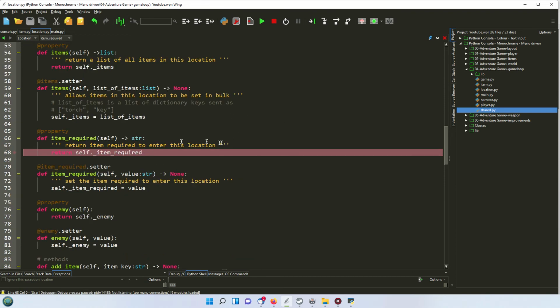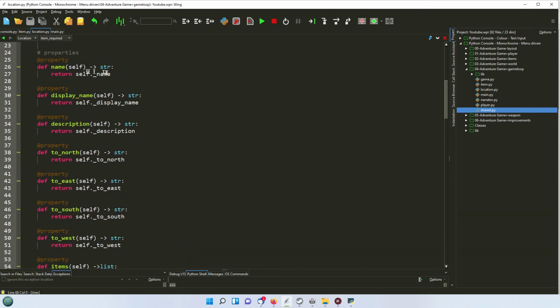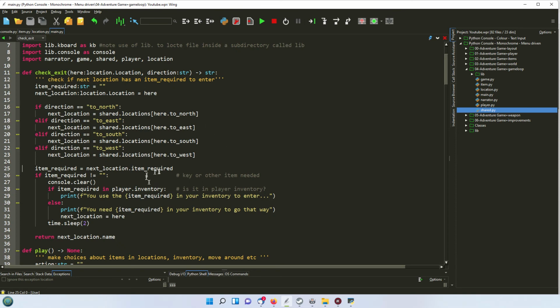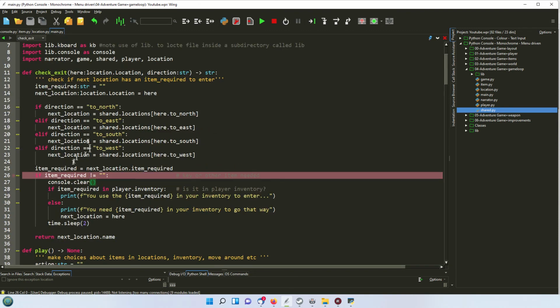So this is the item required, which is nothing. So luckily in this particular location, which is a dark corridor with a worn carpet, and its name is corridor. So this is the corridor location object that we're now checking. So let's go back to main. Let's press F11. So we're passing back the self item required, and it's an empty string. So in this case, we don't need to do anything.